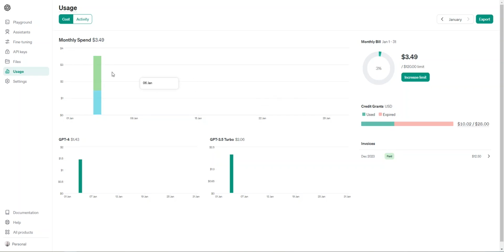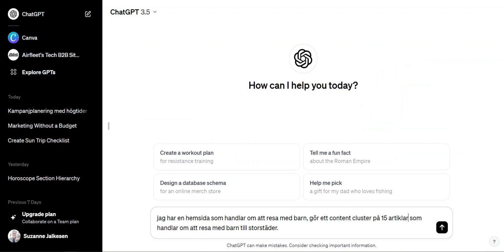For these articles, I think I spent about $3 or $4. Might be a bit more, but it's not expensive. And each article, I think it's between 1,000 and 2,000 words. So super affordable. I'm going to use ChatGPT, and here I have written something in Swedish that I will translate.